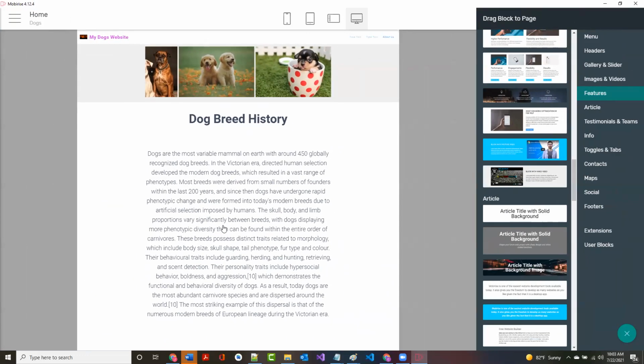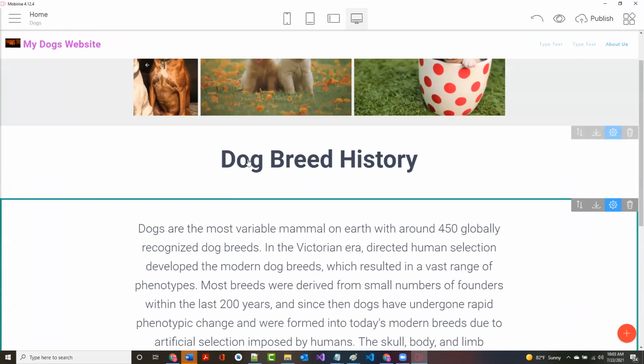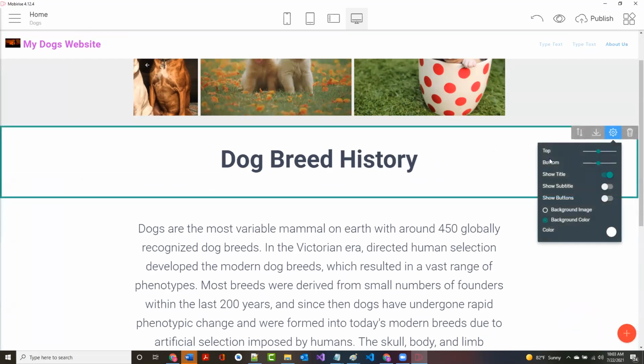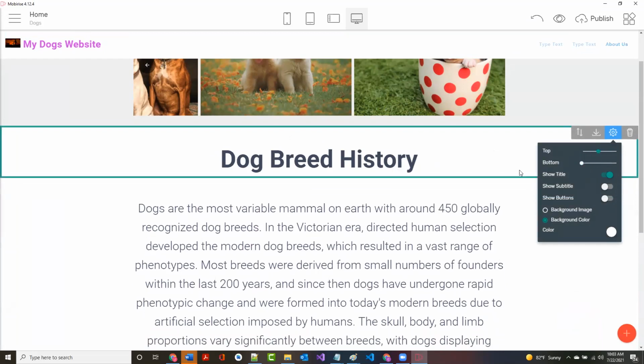If that's too much text, I can remove anything I want. You might look at this and say, kind of this title, there's a lot of blank space here and there's a lot of blank space there. I wish there was less blank space. So where the title is, if I click over here and I click on this block parameter, I can say, well, that's too big of a bottom. So I can drag it over. And now you can see there's a lot less room.